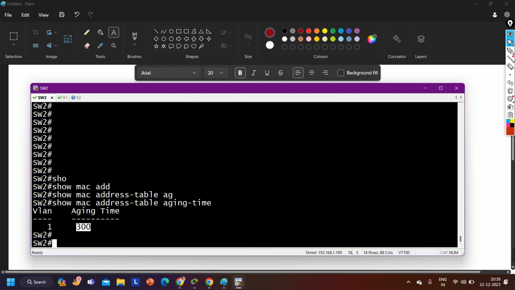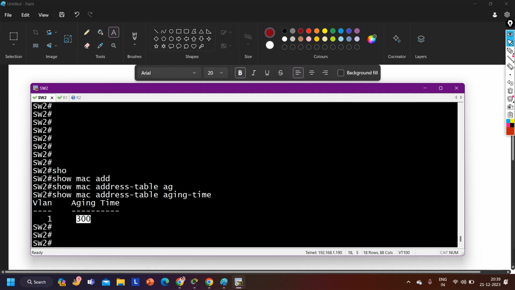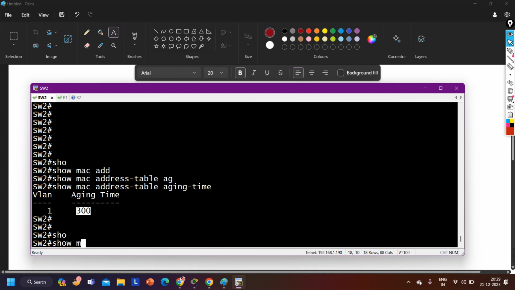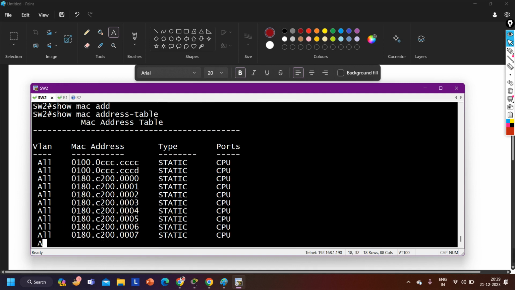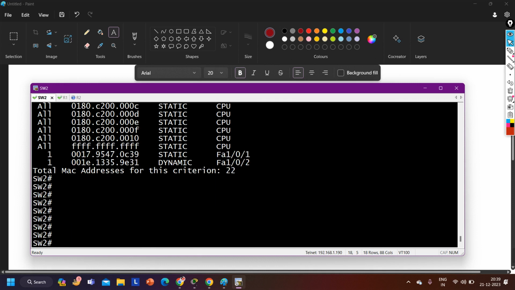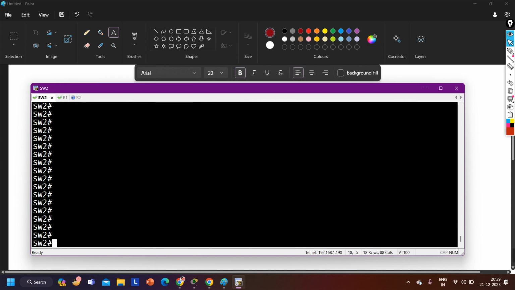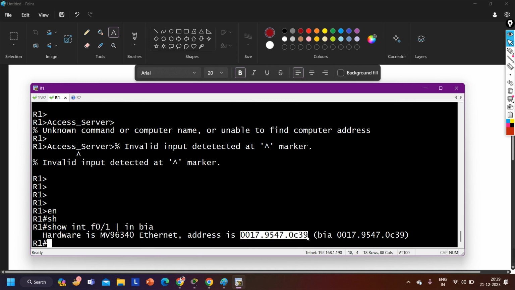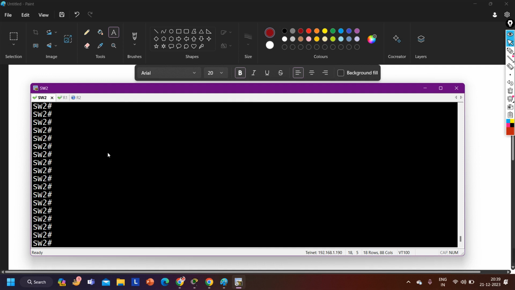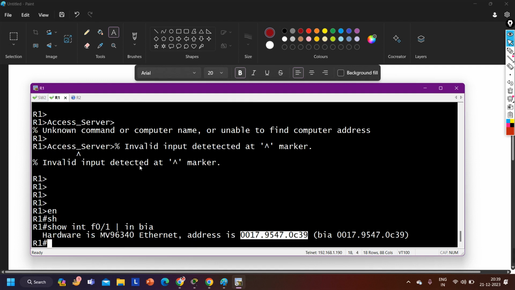We can even check the interface through a MAC address, like which interface this MAC address is assigned on. Let's say inside the MAC address table I have the MAC address of router 1, and I want to know on which interface the switch has learned this MAC address. So what we can do is say show mac address-table address, and then put this address.